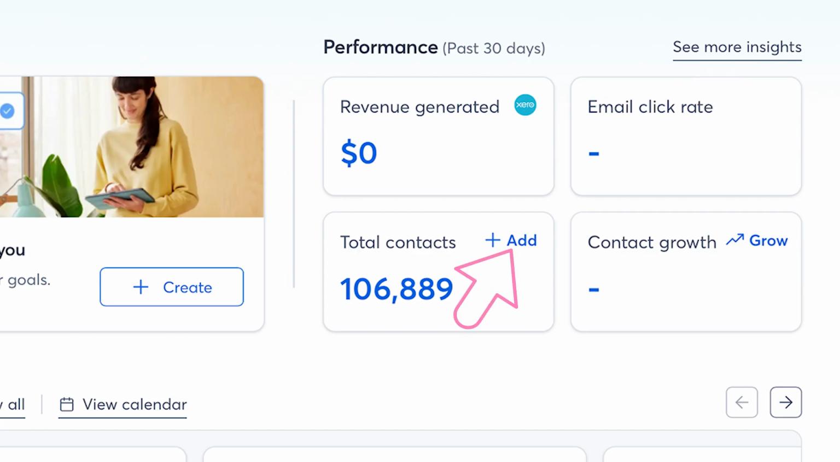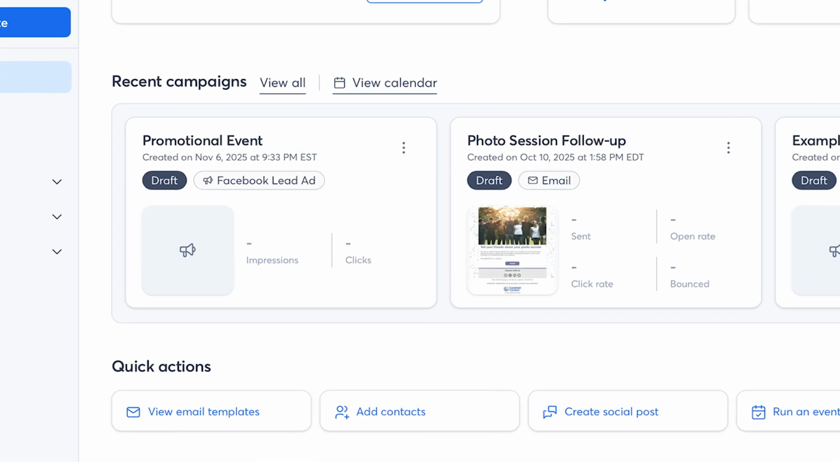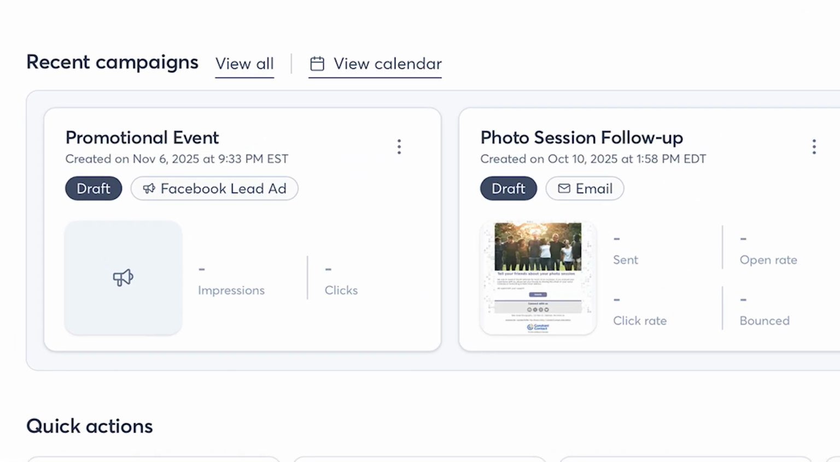Click Add to add more context to your account, and to improve your contact growth, click Grow to launch the Audience Growth Center. Easily pick back up where you left off and quickly see important campaign reporting from the Recent Campaigns section. Click View All to be brought to your campaigns list.